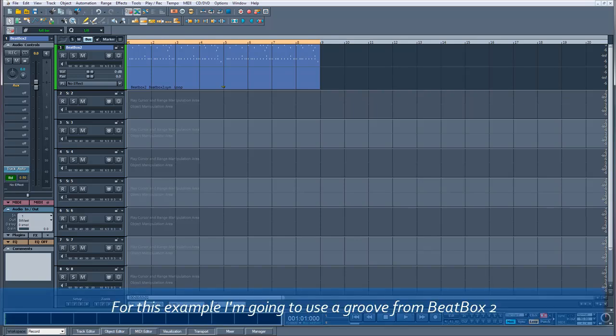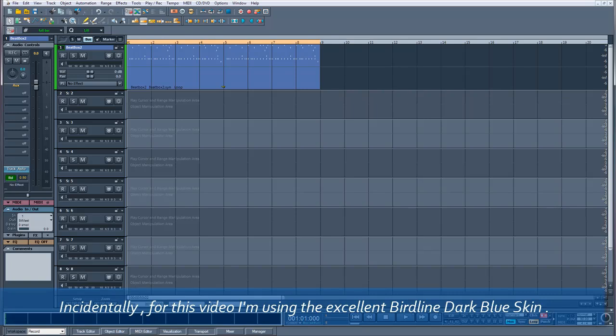For this example, I'm going to use a groove from Beatbox 2. Incidentally, for this video, I'm using the excellent Birdline Dark Blue skin. You can buy this separately or as part of the Birdline Platinum pack.